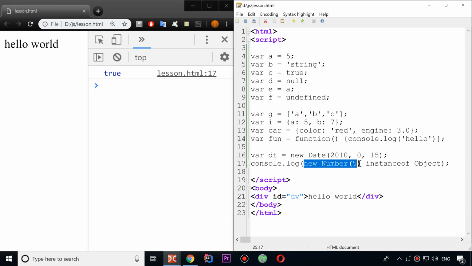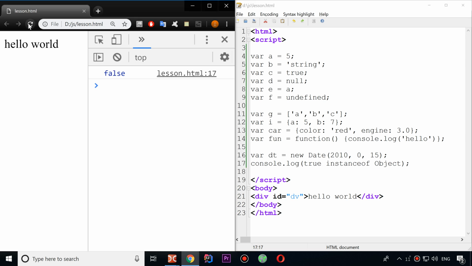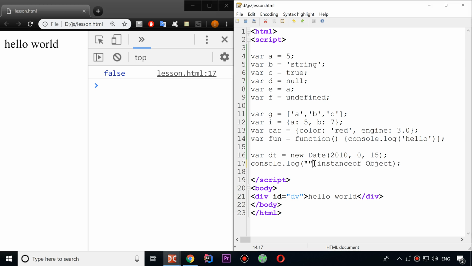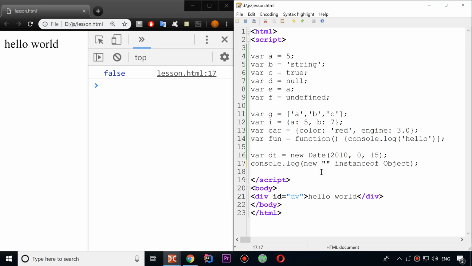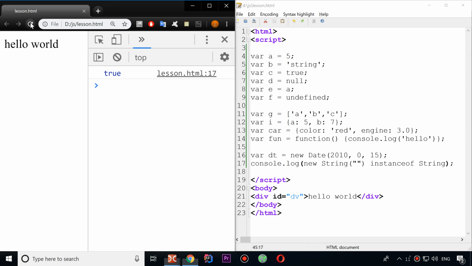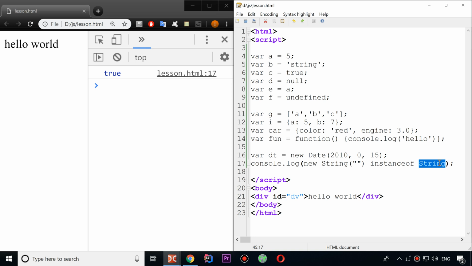Also, I can show you that all primitive types are not objects. So true is not an object. A string is not an object. But we of course can use our wrappers that I showed you last time, like new String, which creates an object, and you can check that this is an object or this is a String. As you see, this is a String. Well, the same about boolean.